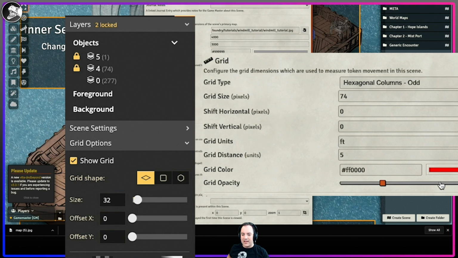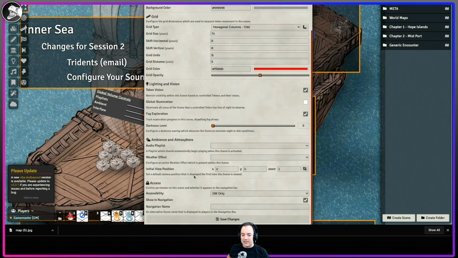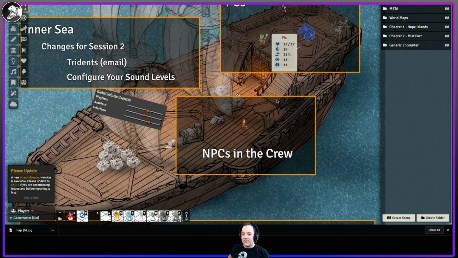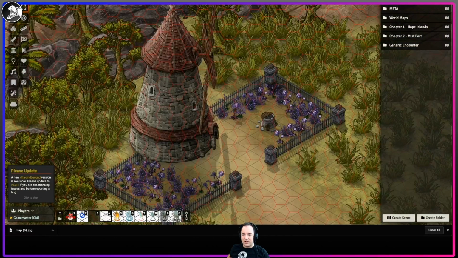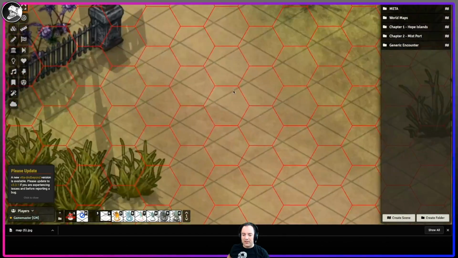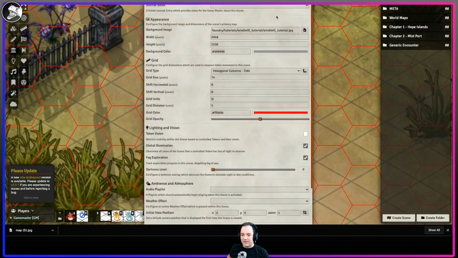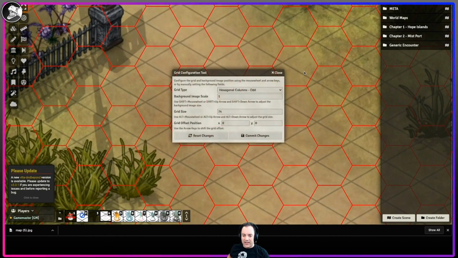I up the opacity and turn the grid red, because I'm just doing that for aligning it. And just because it's an outdoor scene, I'm going to turn on global illumination, I'm going to turn off token vision, not really using any of the dynamic line of sight stuff in this map. So now I've got this new windmill tutorial and I've got that grid up. And I'm going to configure and align the grid with that tool.